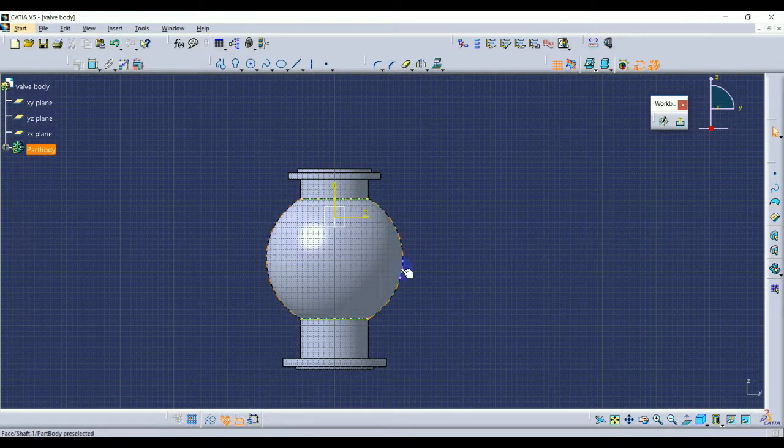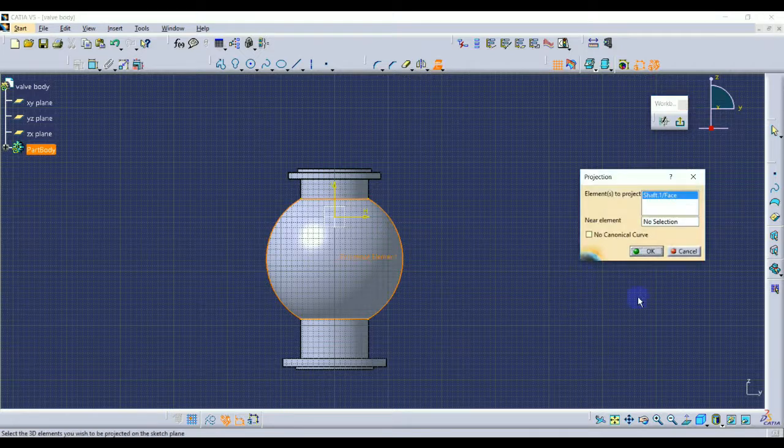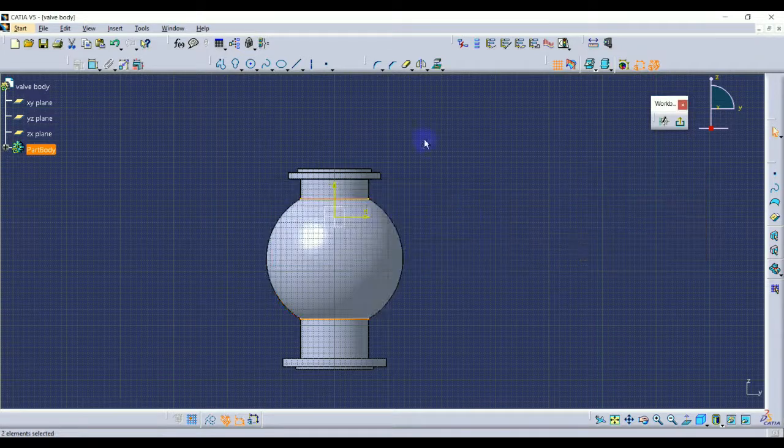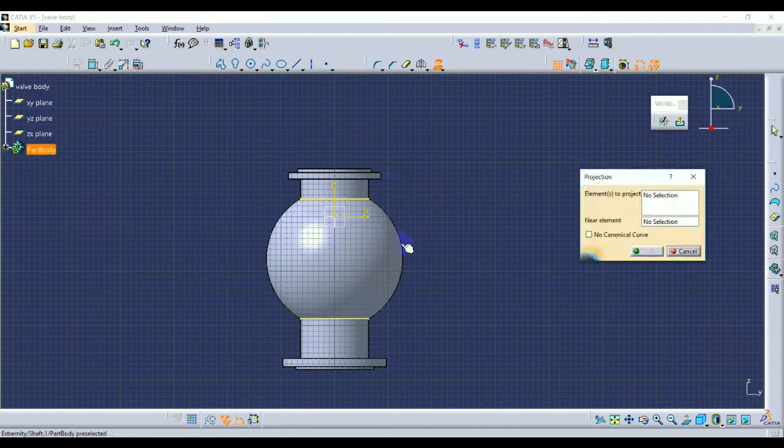I don't know what's the problem here. You should reconsider your design. I don't know what's the problem. Okay, again.